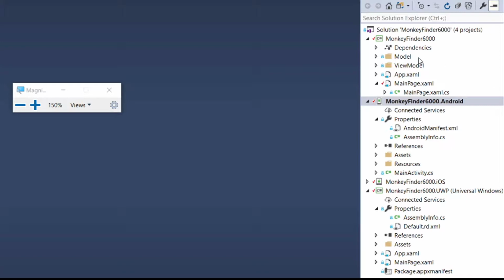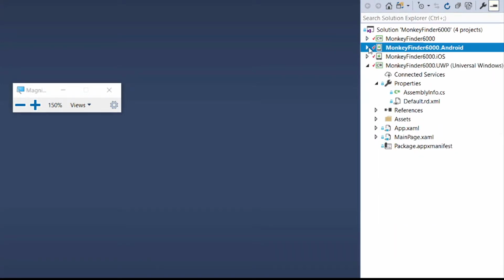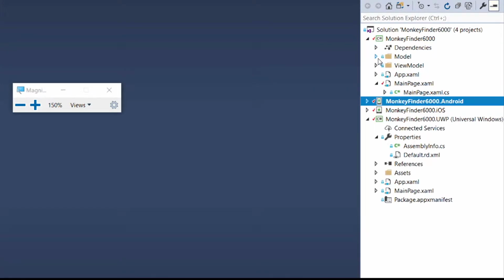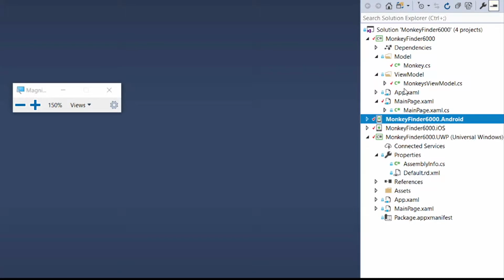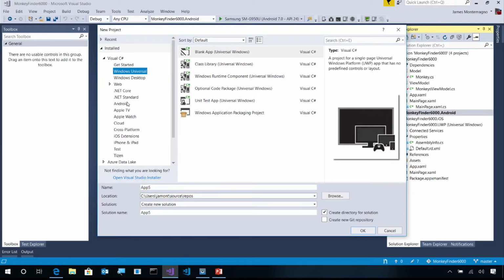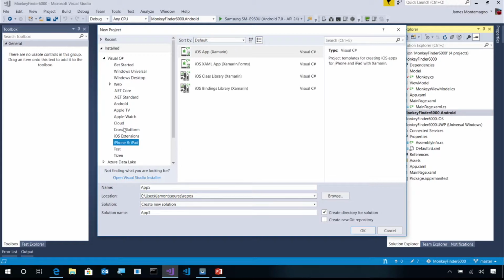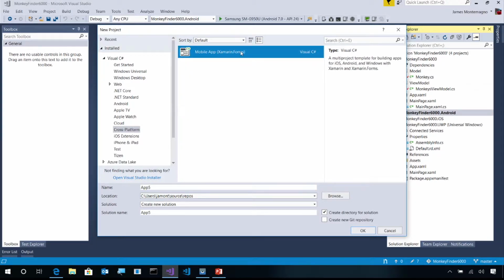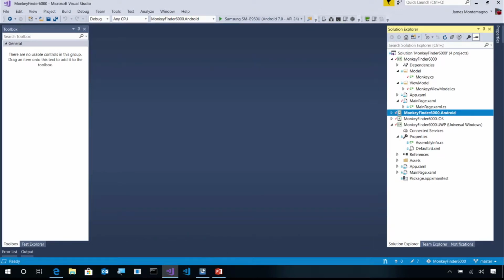So this application is a Xamarin Forms application, and we have an Android, iOS, and UWP head project. And that's where you would write any platform-specific code that you may need. But we're going to spend all of our time inside of our shared code, where we have a model, view model, and XAML user interface. Now, I created this project by going in, saying File, New Project. And previously, I showed you Android, Apple Watch, iOS. But under cross-platform, you'll find Mobile Application, Xamarin Forms. And that will create your projects. You can choose what head projects you want with your .NET Standard library.